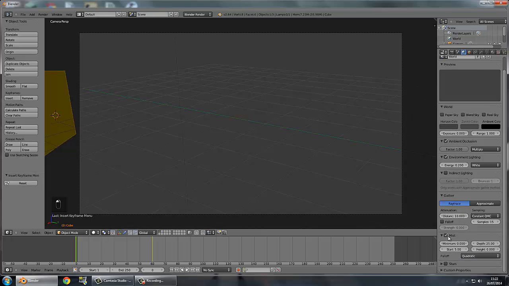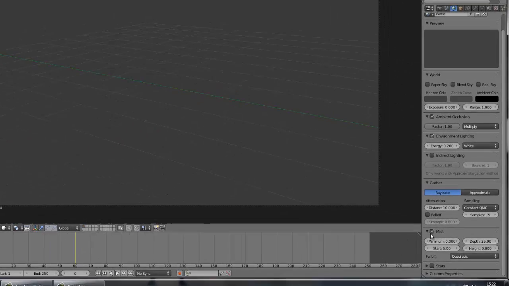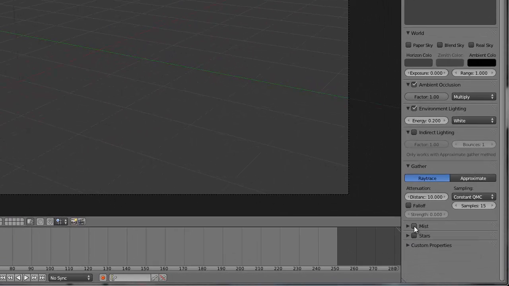So yeah, that's that. Mist is also a useful thing. You can set up sort of fog. It'll be static though, it won't move like actual fog would. If you want to do that, you can use the particle simulator, which I will get to.